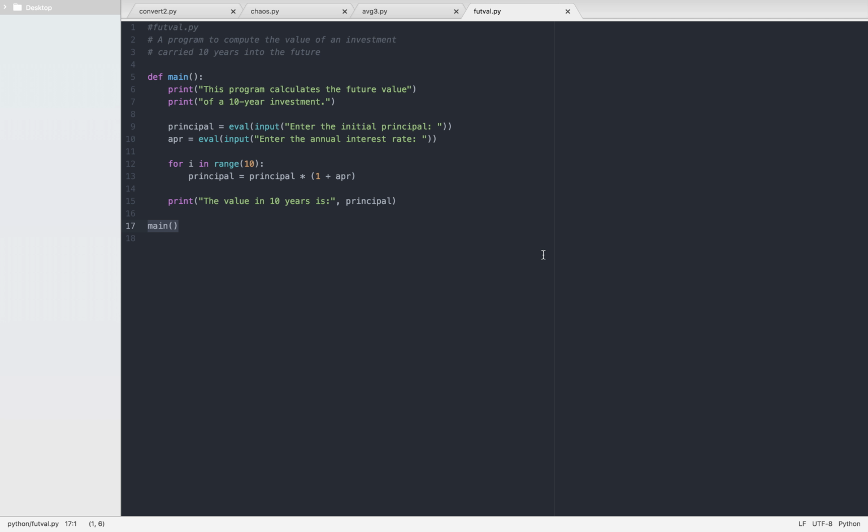Now we're on number 5, page 54. Modify the footval, which is future value, .py program, so that the number of years for the investment is also a user input. Make sure to change the final message to reflect the correct number of years.